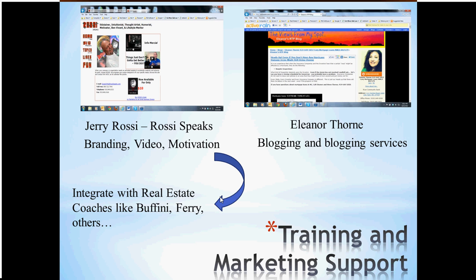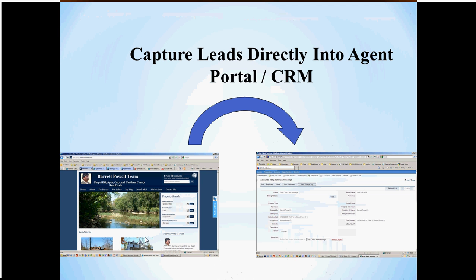And Eleanor actually has a company that will provide you with content, which we've got that capability integrated with the system. And then we want to be able to integrate with the other real estate coaches like Buffini and Ferry. Again, because this is an open source system, we can import information into it for use. So it's more than just the technology.